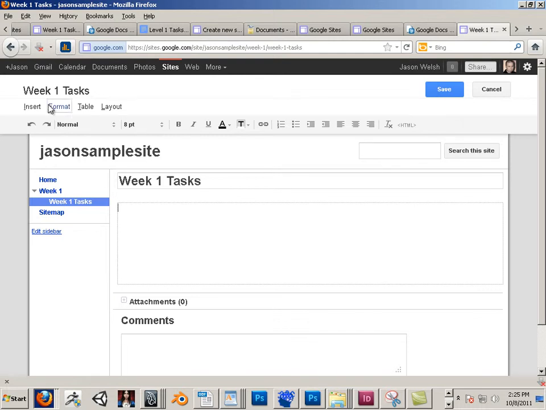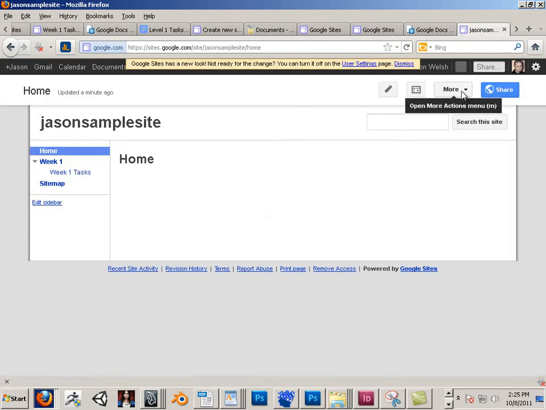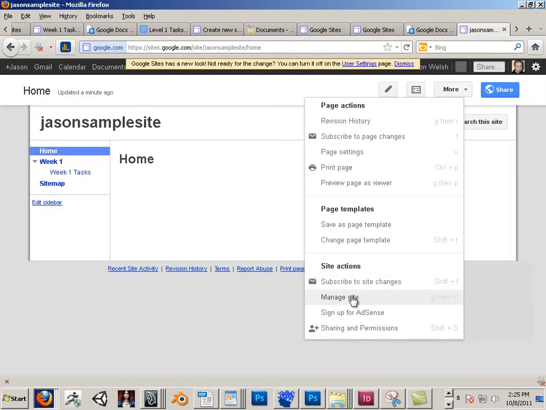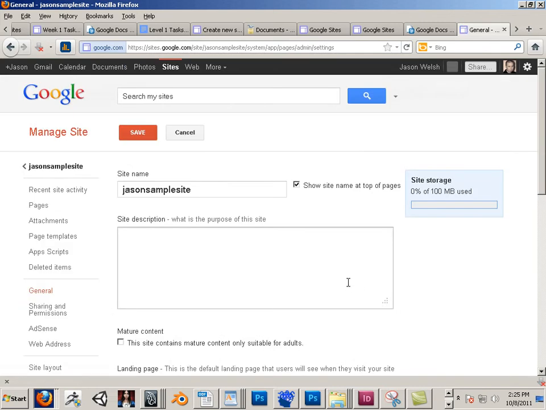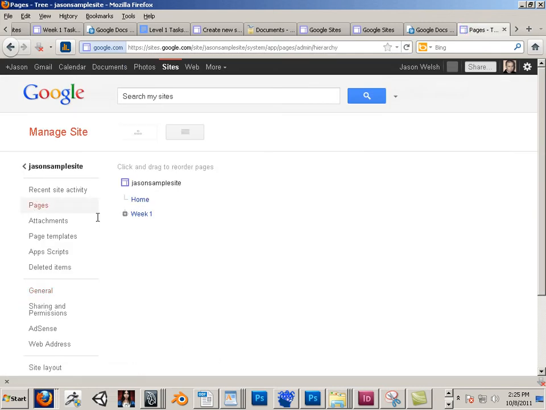Now, what will happen here is, let's say I go back to home, and let's go to more. Let's go to manage site. Let's go to pages, and under it you have this home and then week 1. Let's say I mess up and I want to put this somewhere else, maybe in the root. I can move it. By clicking and dragging, I can drag it anywhere I want. So if you mess up, that's a very easy way to fix it.